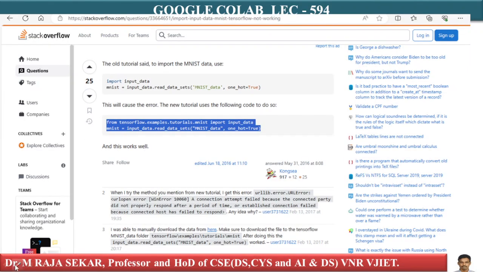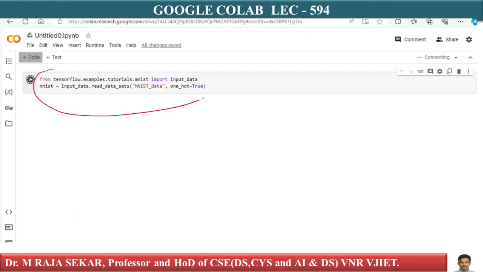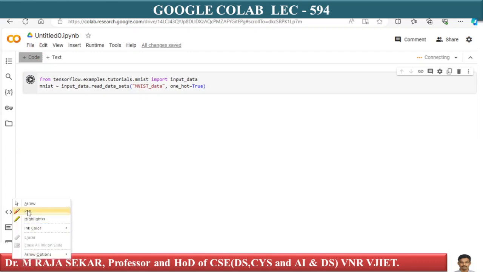In that cell, I pasted some sample code with a simple error that I copied from the Stack Overflow website. How can I create a cell? As we were discussing, press the plus code option so that a cell will be created. After creating the cell, press this button and it will execute. This dot symbol shows that it is executing. So I have these two lines of code.